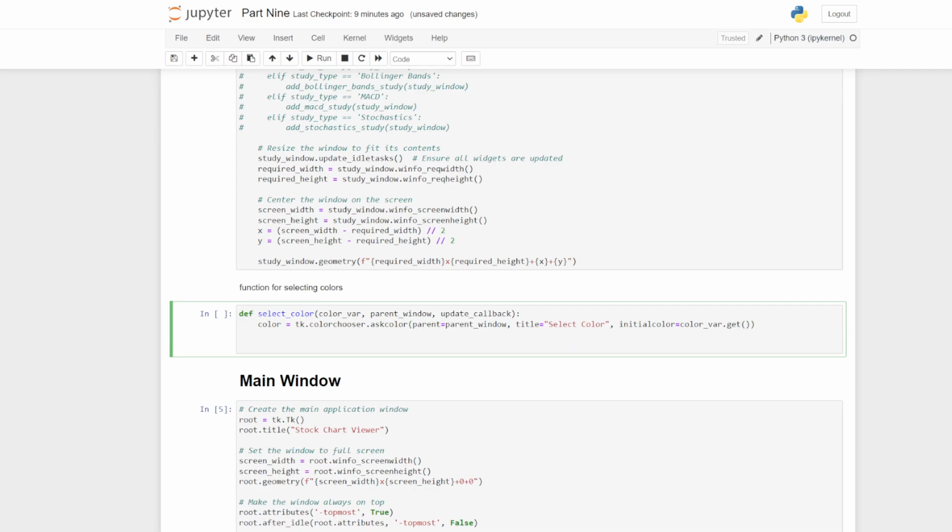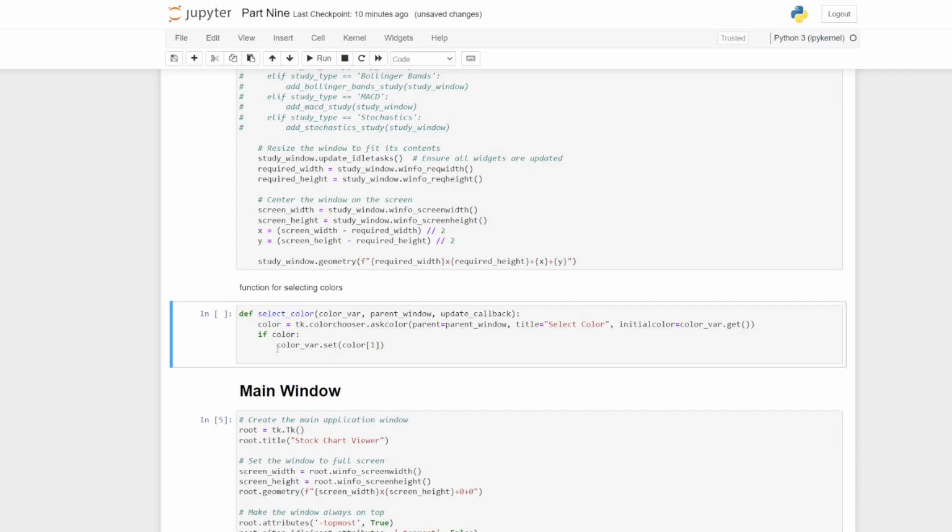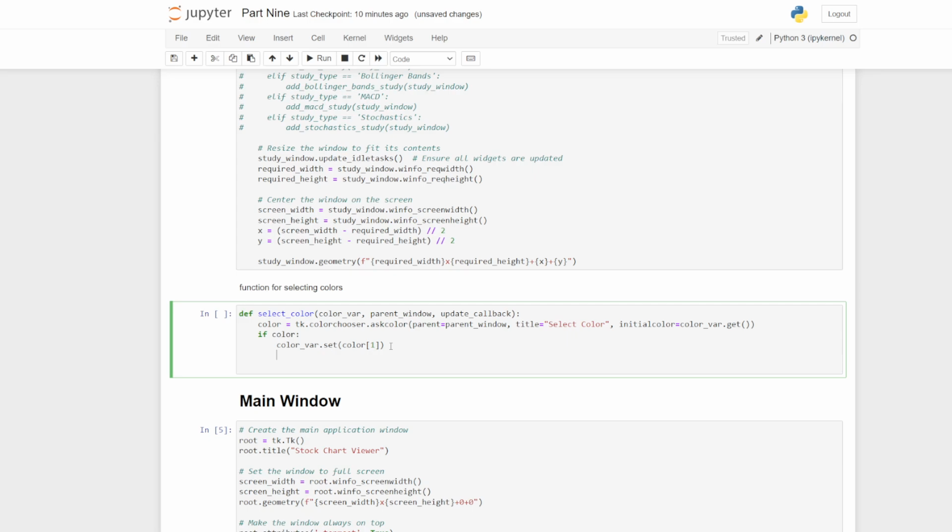So what we need to do now is bring in a little if statement. It's going to be if color, so that means if there has been a color selected, colorvar dot set, and we're going to set it to color in brackets 1. Like I said, this will make more sense down the track. After that we just need to do update callback like that, and open and close brackets.